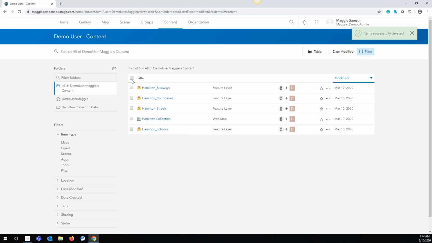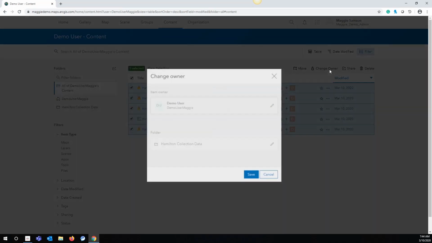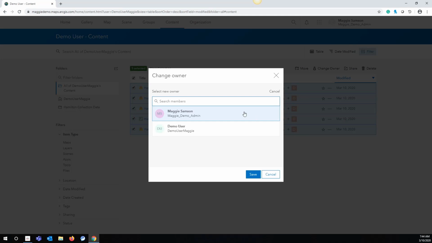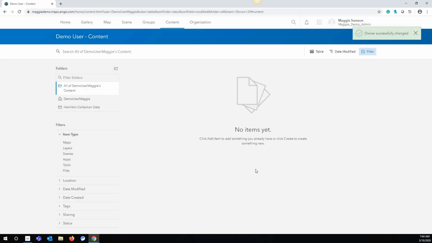For the remaining items, I want to keep these, I don't want them to be removed, so I'm going to change the owner. You just have to select the items you want and then go to the Change Owner button. Here, you'll be able to select a different member, and I'm going to set it to myself. You can also, if wanted, select a folder. I'm going to create a new folder that tells me where this data came from. It's not a necessary step, but it is good for managing your content. Once this is completed, you should see no more items under your test user on the removed user's page.